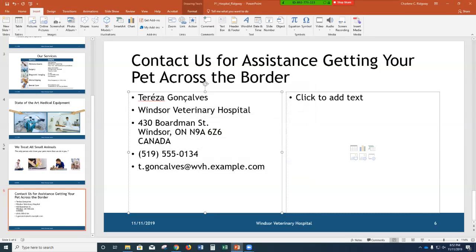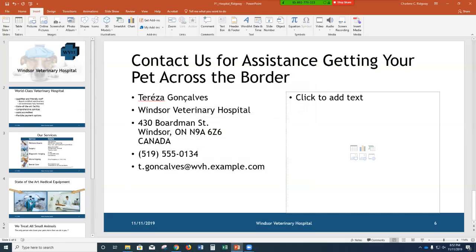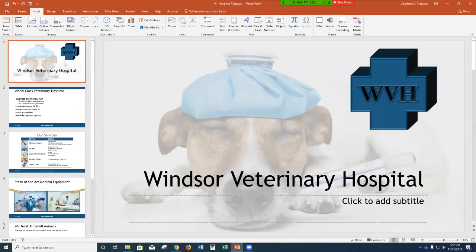On slide 6, look at the bottom, the footer, the date, and the slide number are displayed. Display slide 1. Notice that the footer, the date, and the slide number do not appear on the title slide.